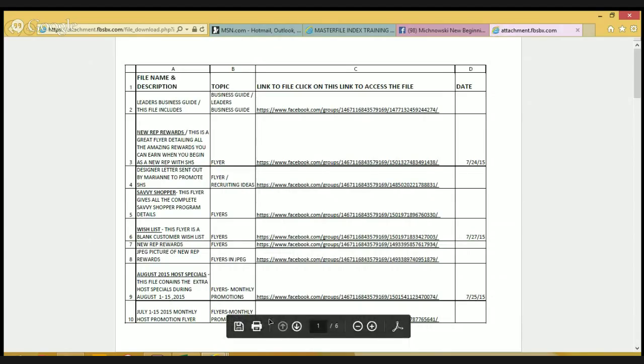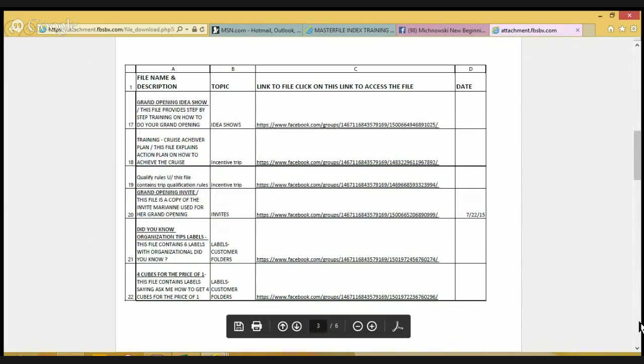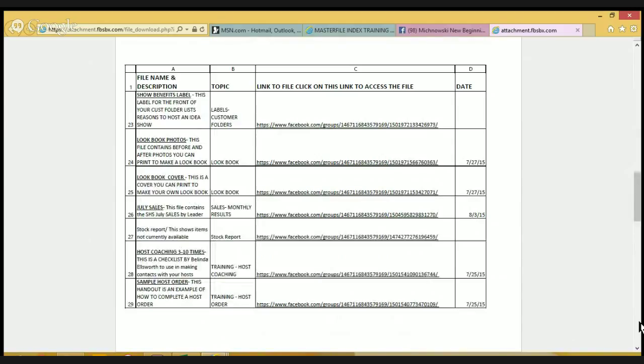First, I want to tell you a little bit about how this file is organized. I've taken all the different files that have been loaded to Mary Ann's group, and I've typed the name of the file and a brief description. I have also put it under a topic. So we have business guide, flyers that are in JPEG, forms, idea show information, incentive trip, invites, labels, training, sales month reports, and the stock report.